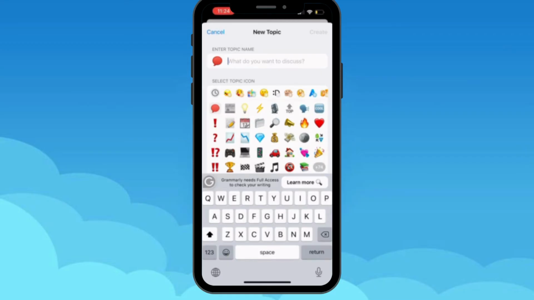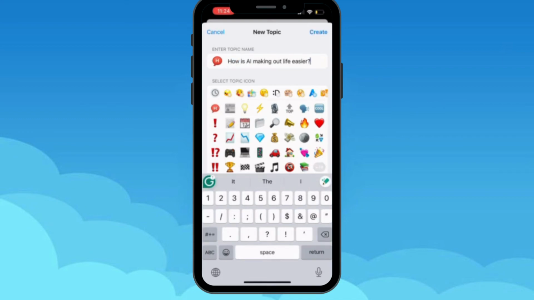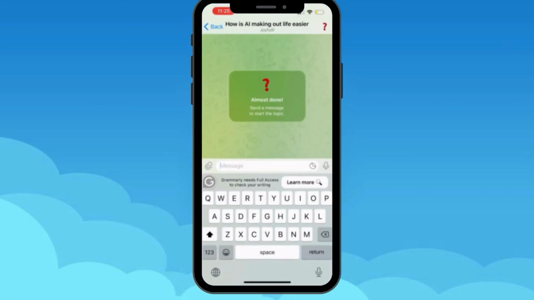For example, okay, topic. Let's tap create. You can also choose emojis, so let's set this one. Yeah, it's interesting. So let's hit that create button, and there you go.